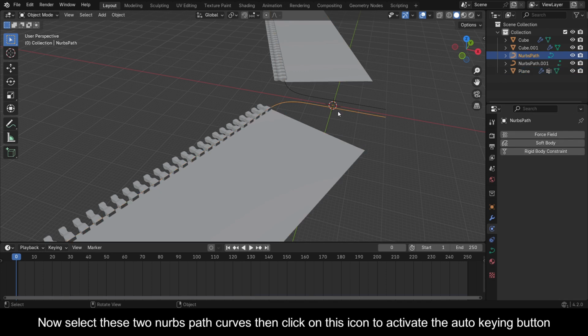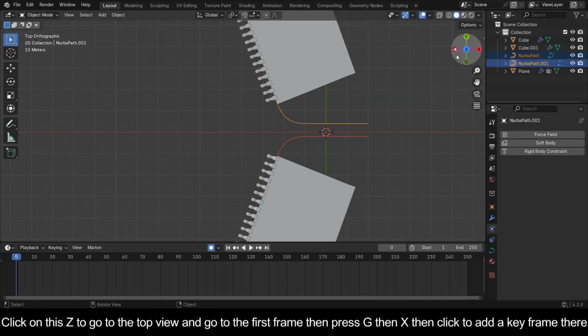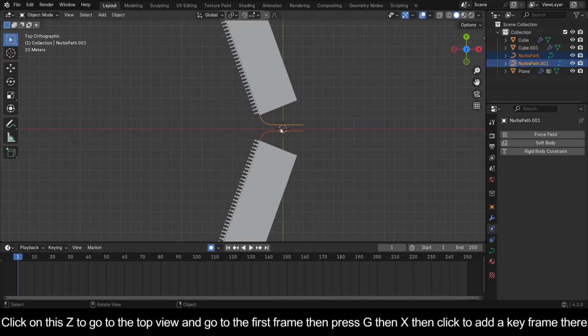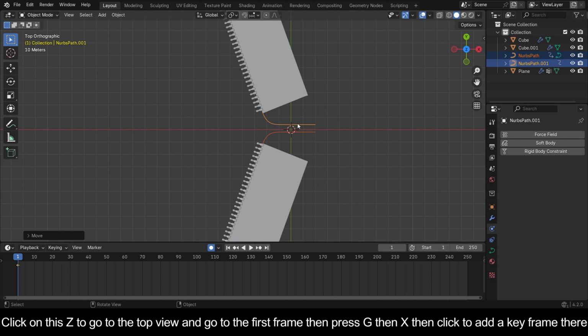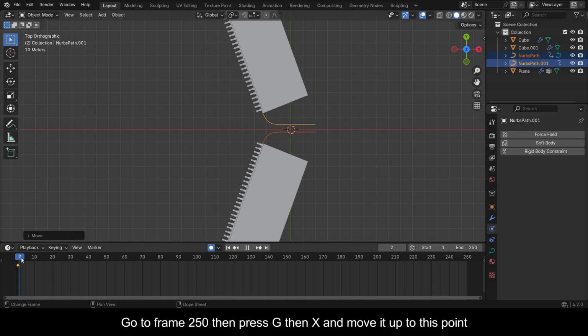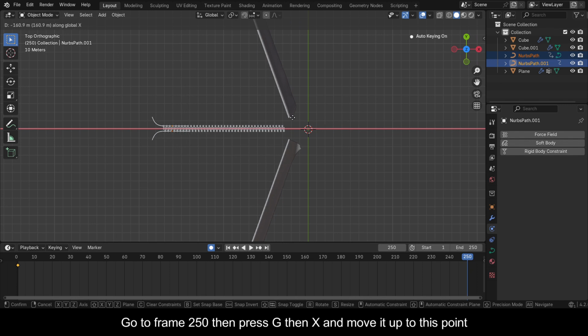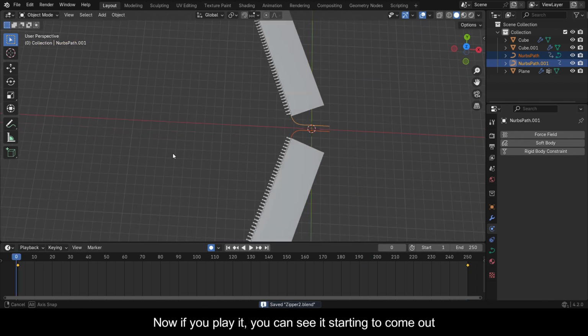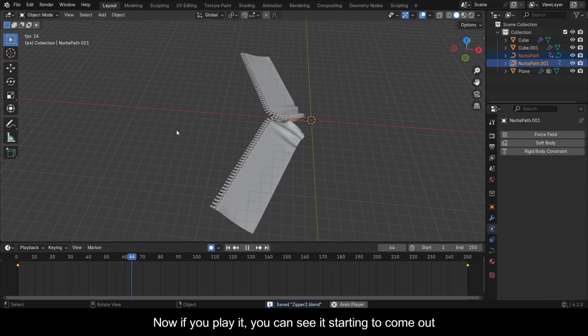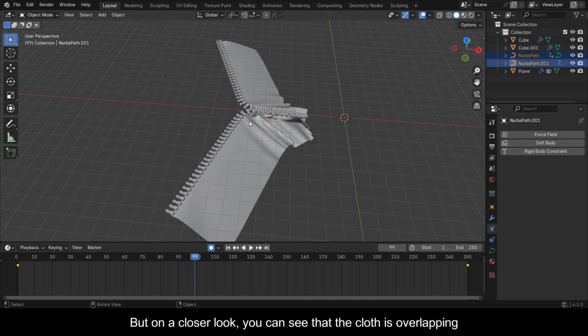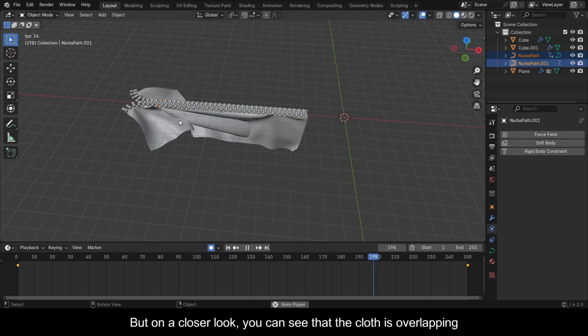Now select these two NURBS path curves, then click on this icon to activate the auto keying button. Click on this Z to go to the top view and go to the first frame, then press G then X, then click to add a keyframe there. Go to frame 250, then press G then X and move it up to this point. Now if you play it, you can see it starting to come out. But on a closer look, you can see that the cloth is overlapping.